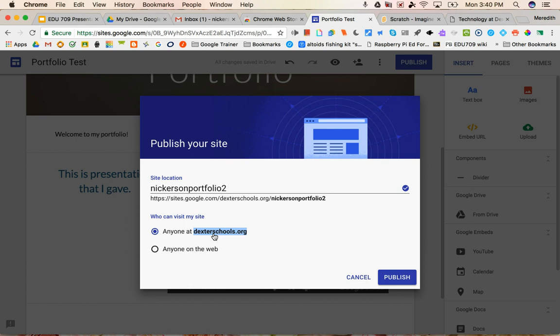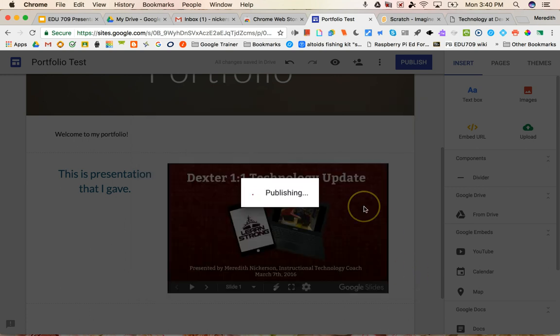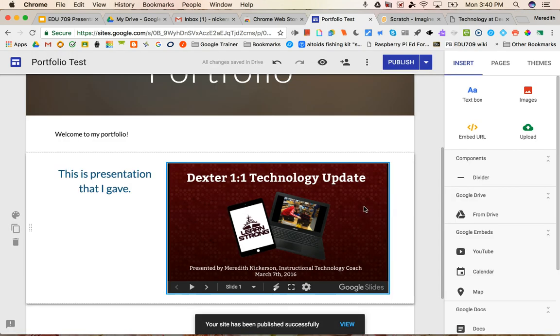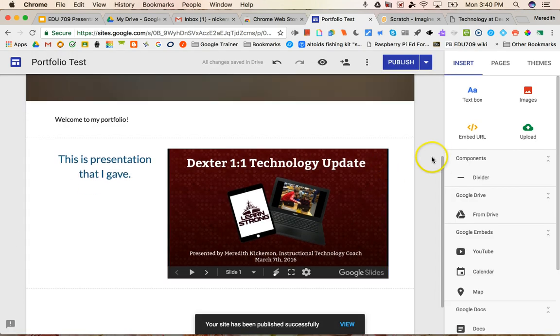If we can't change that, then my other thought is students could just log into their Google accounts and show their parents at home that way. So I might have to think about how to do the sharing with parents, but it's definitely something I want to look into. So I'll click publish, and now my site is live to anyone who has a Dexter Schools email address.